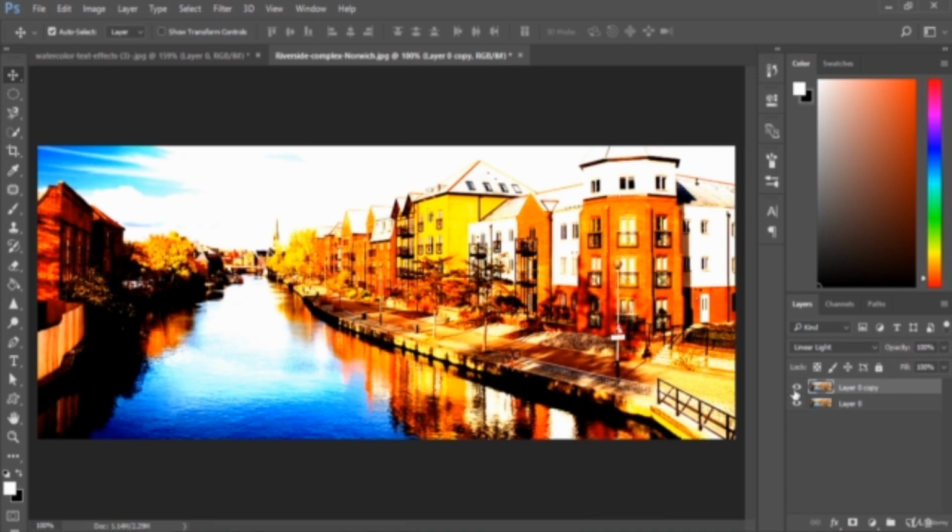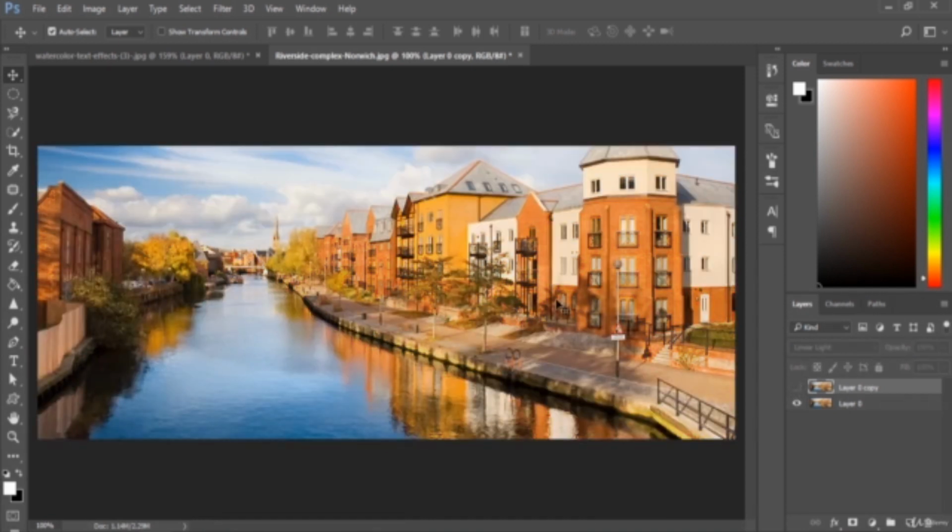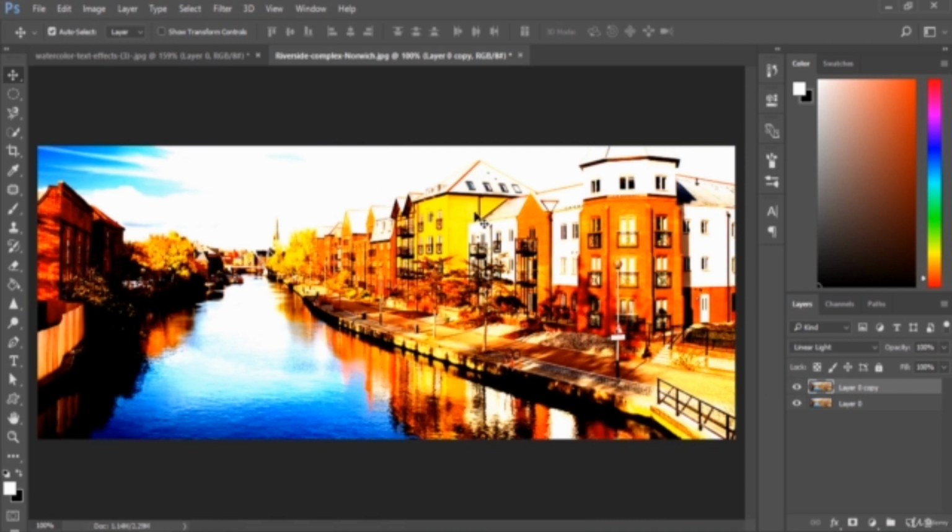Here you can see the shadows, let's look at the shadows. The shadows darkened, and the light areas lightened. So let's decrease the fill value to normal or 50%. So look at that difference.